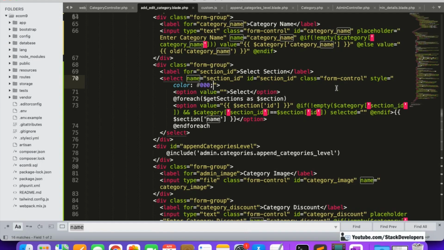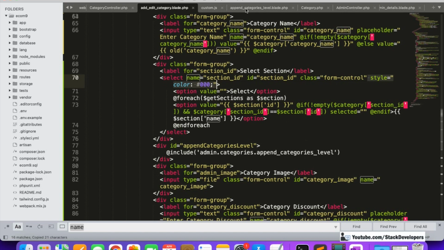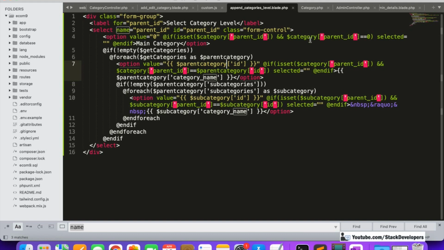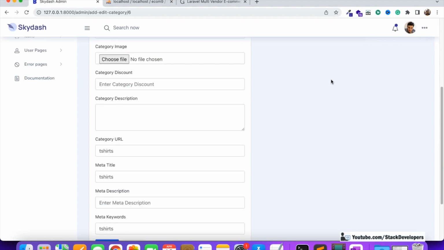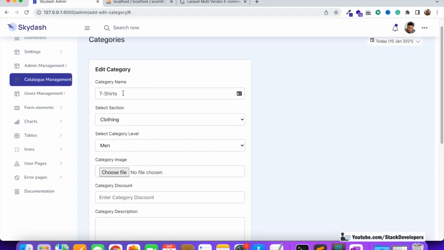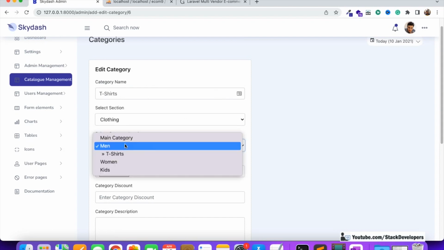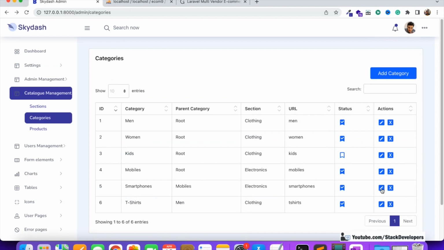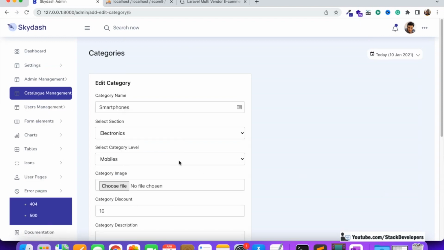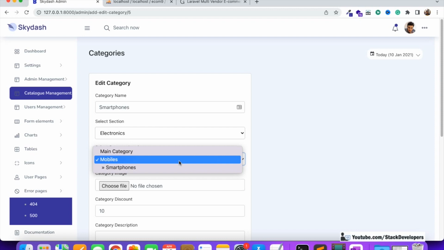Yeah, like this. You can do this in CSS, and we can change it here as well, so that we can highlight it. You can check out the pre-filled data here. The t-shirts' upper category is men, so men is selected. If you go to some other category like smartphones, you can see its level is mobile. Smartphones come under mobile, so that's why mobile is there in the category level.